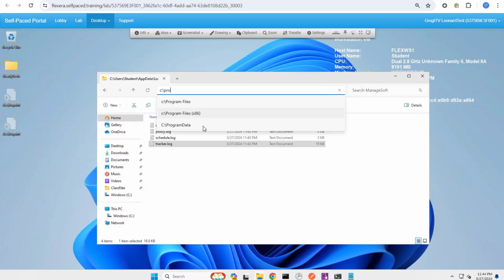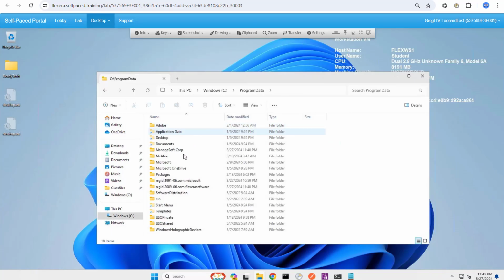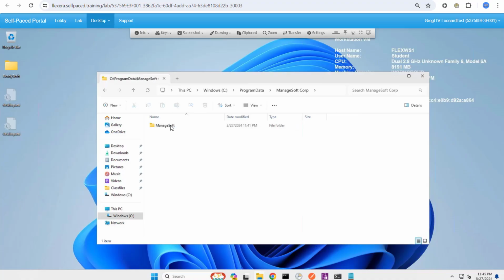See program data, ManageSoft Corp, ManageSoft, Tracker, Inventories. There's the inventory files. It really should turn off the task scheduler on the beacon so we can at least see the files come over to the beacon but not get uploaded, so we can make sure that the files ended up on the beacon, and then we can manually run the scheduled tasks, and I can upload the inventory into Flexera One.